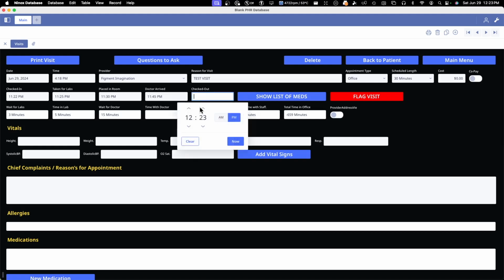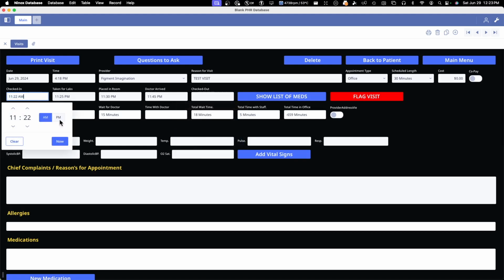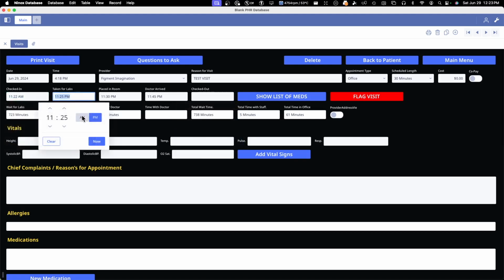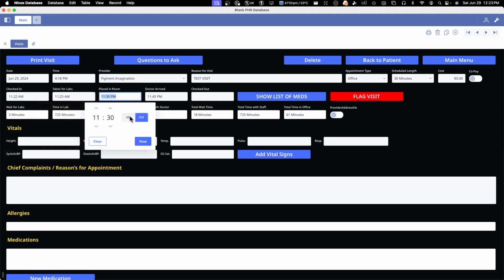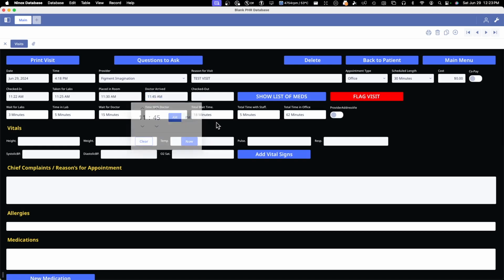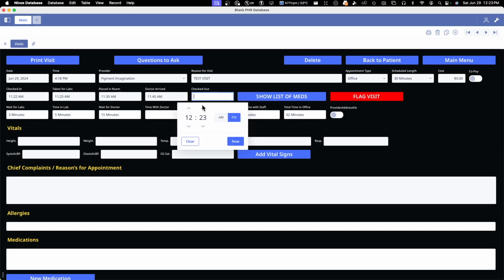So let's go ahead and clock out. Oh, that's another reason. This was set to PM. AM. AM. There we go. That's better. And this is AM. There we go. So right now it's saying total time in office is, again, 62 minutes because that's based off of real computer time. All right. So we're going to go ahead and check out.